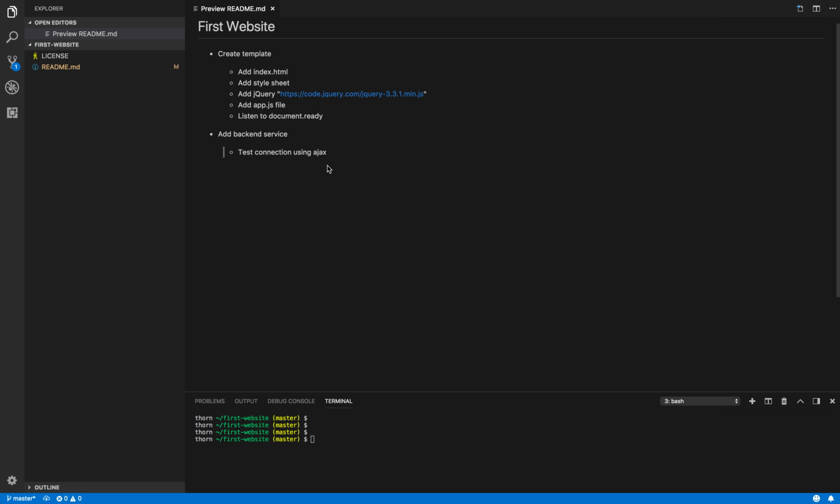Step number one is create templates. In this we need to add an index.html, add a style sheet, that'd be a CSS file. In this situation, we're going to use jQuery, so we're going to add jQuery, add an app.js file to our index.html so we can have some JavaScript as well. Listen to document.ready events so we know when the actual page is loaded. And then after that, we're going to add a backend service, test the connection using Ajax within our website.